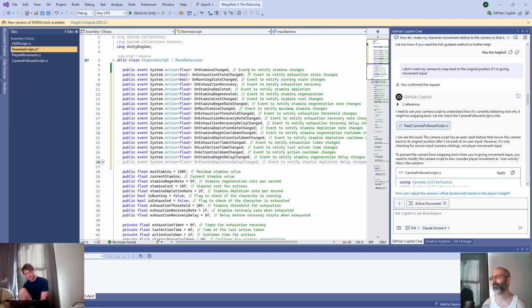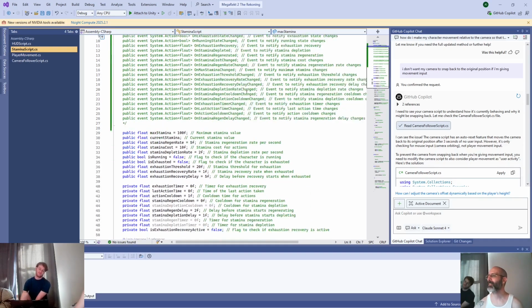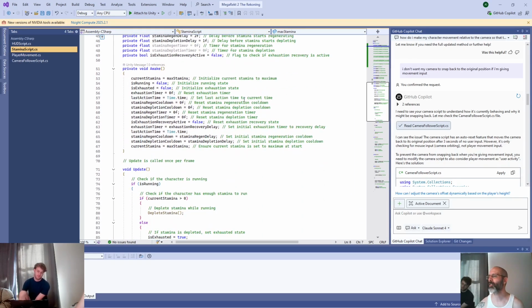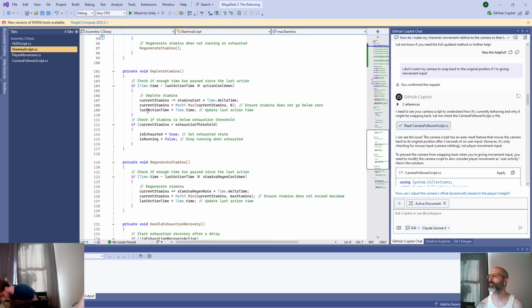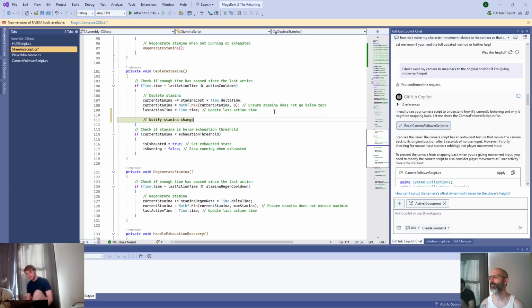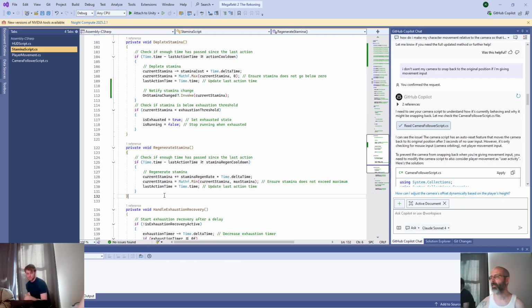Alright, here, you know what? Not even going to use these. I just want OnStaminaChange for right now. Alright, so on current stamina. So on deplete stamina, we want to call OnStaminaChanged, which, there we go, it's going to do that for us. In fact, let's just copy that.